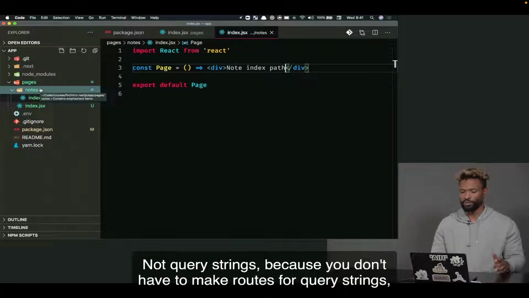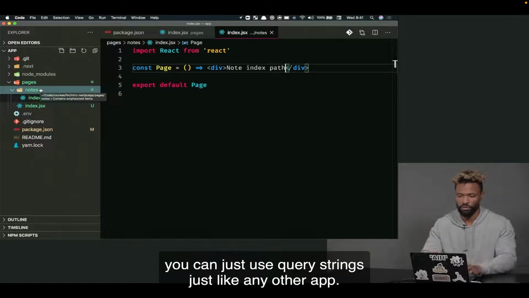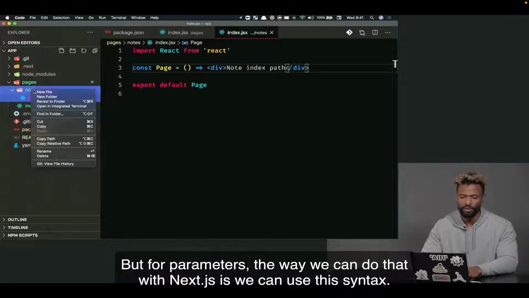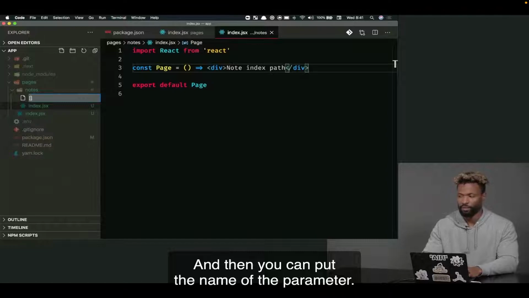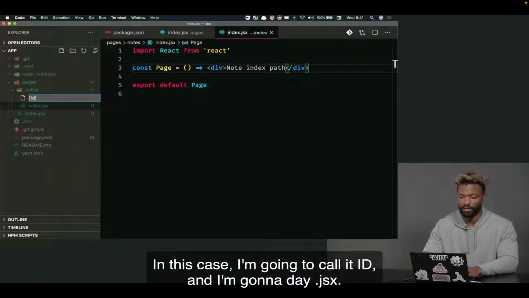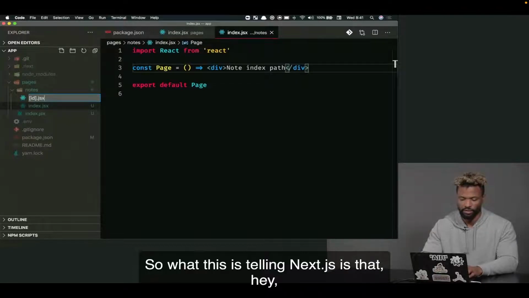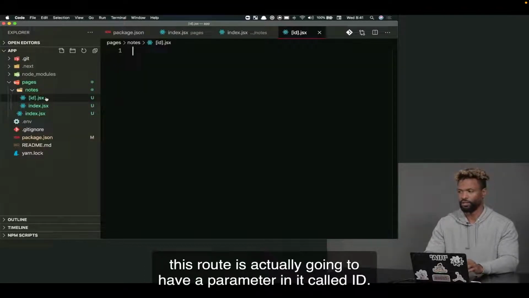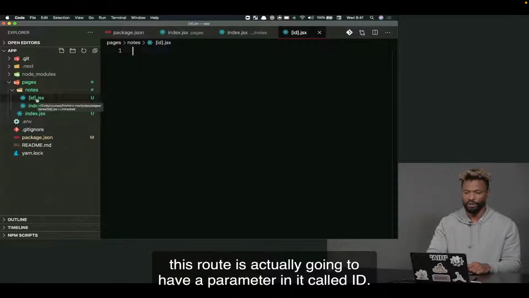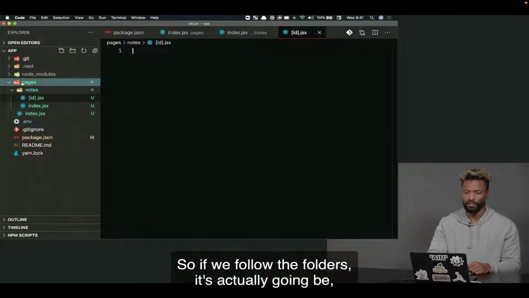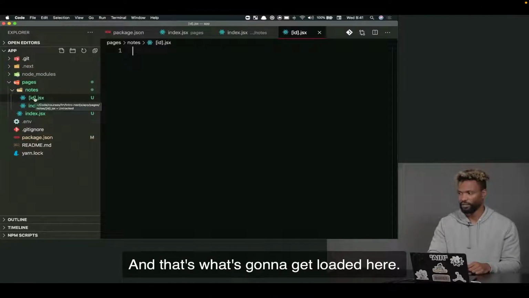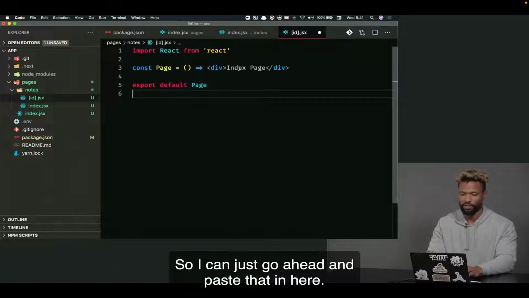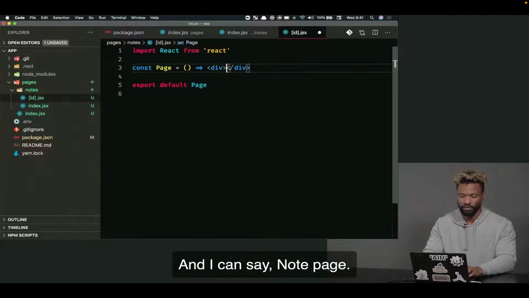When it comes to creating something dynamic, as in we need a parameter, not query strings, because you don't have to make routes for query strings. You can just use query strings like in any other app. But for parameters, the way we can do that with Next.js is with this syntax: we use brackets like an array, and then put the name of the parameter. You can name it whatever you want. In this case, I'm going to call it ID, and say .jsx. This tells Next.js that this route is going to have a parameter in it called ID. So if we follow the folders, the path to this would be /notes/ID, and that's what's going to get loaded here. I can paste that in here and say note page.